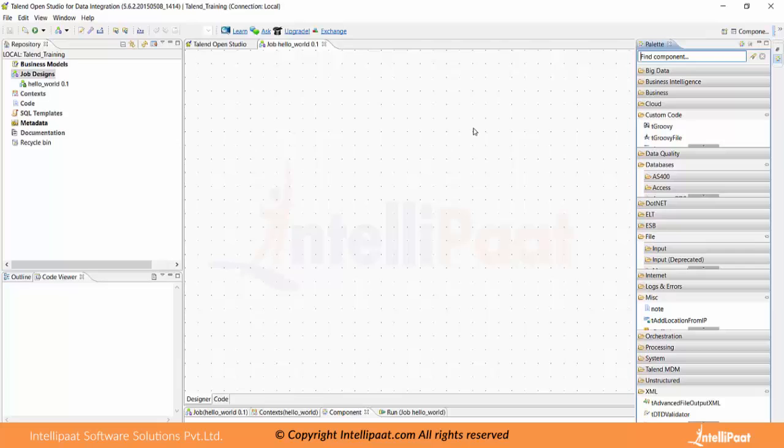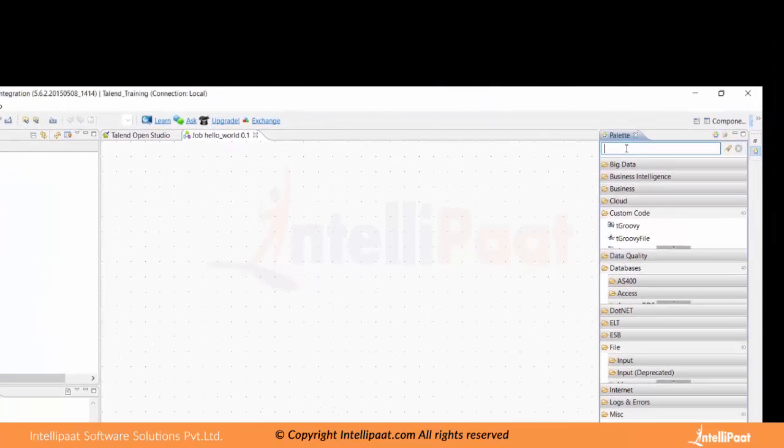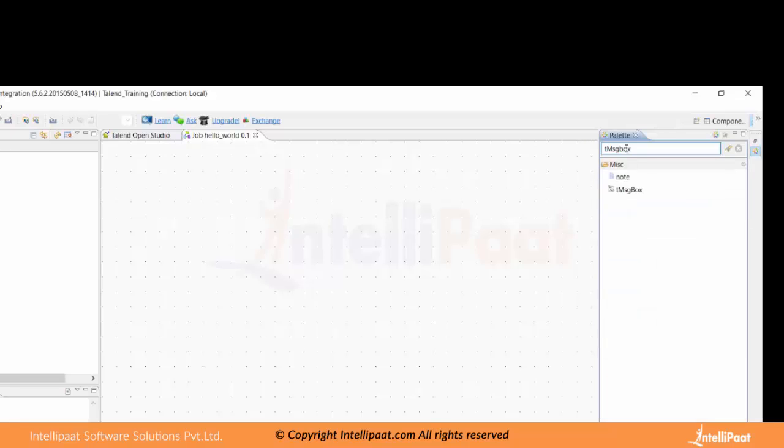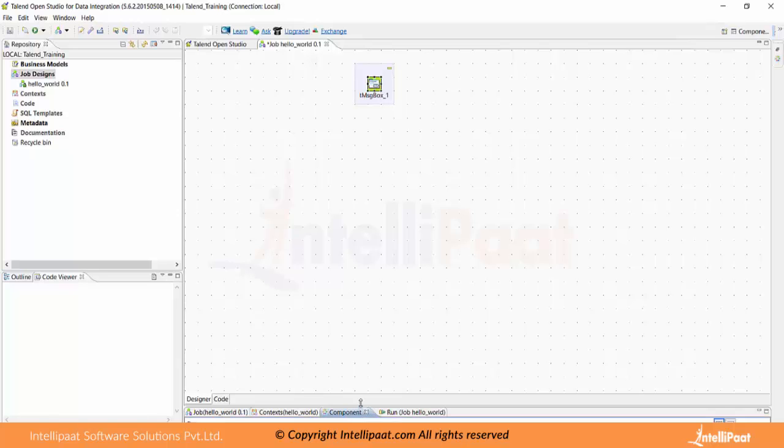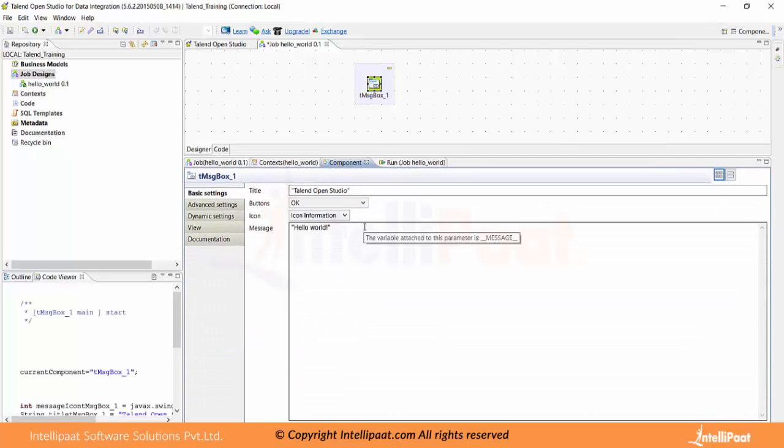In the palette on the right side, just search for the tMessageBox component. Just start typing tMSGBox and then hit enter. You will see one component called tMessageBox. Just drag and drop this component to your designer and then double click it. You will see the basic settings of this particular component.